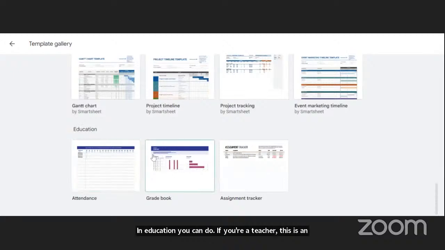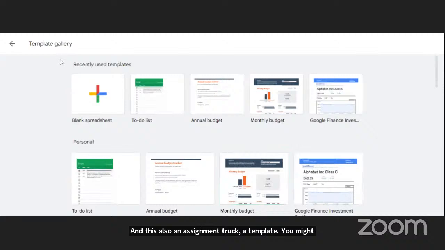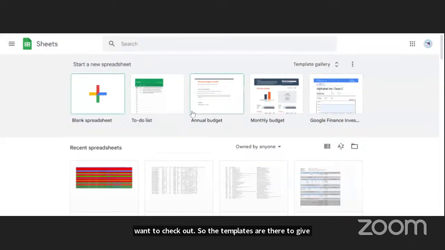This is a grade book template you might want to check out. And this is also an assignment tracker template you might want to check out. The templates are there to give inspiration, especially if you are somebody who does not want to start working on a specific document from scratch. The templates can give you that sort of help that you might want. And then we will start from scratch, of course.